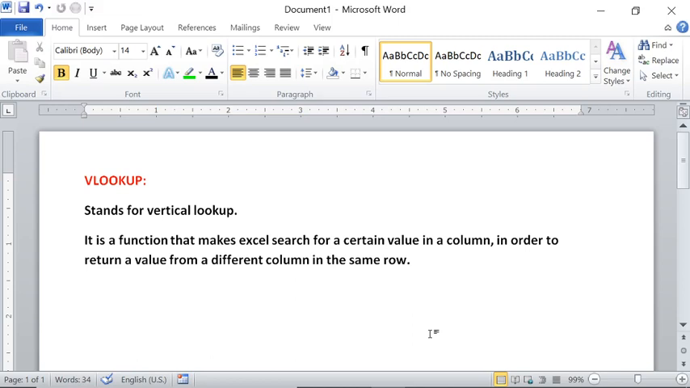In this video, I would like to explain about Vlookup in Microsoft Excel. But before going to that, a small request.